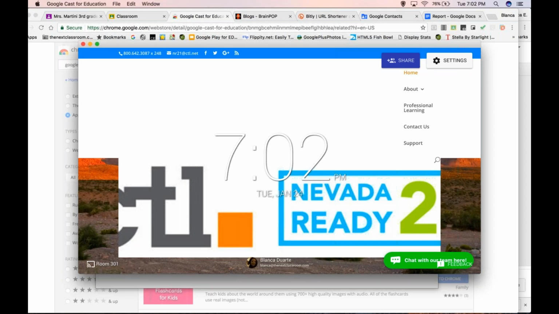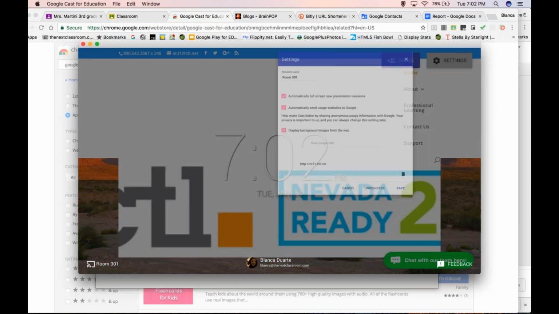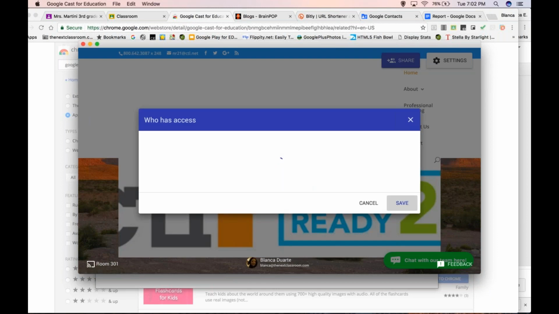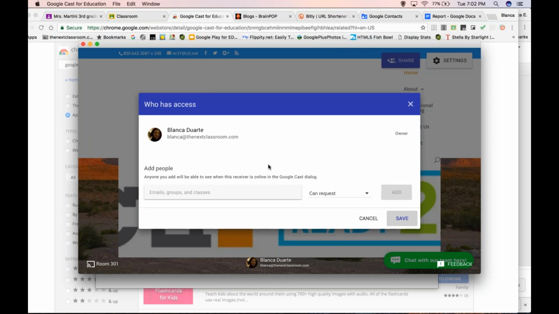And I've got two buttons on the right-hand side here. One is share and one is settings. If I click on settings, I'm going to see the same settings as I had before. And if I click on share, this is where I, as a teacher, get to type in who has access to actually cast to my screen. Alrighty, so it's just taking a little bit of time to load. As with all technology, we're very patient. There we go.